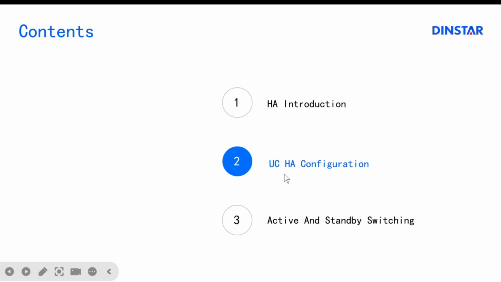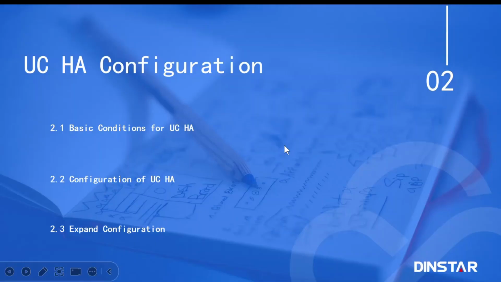And next, we will focus on the second part, the UC HA configuration. So now we enter chapter 2, the UC HA configuration. This chapter is divided into three parts: the basic conditions for UC HA, the configuration, and some extended configuration.